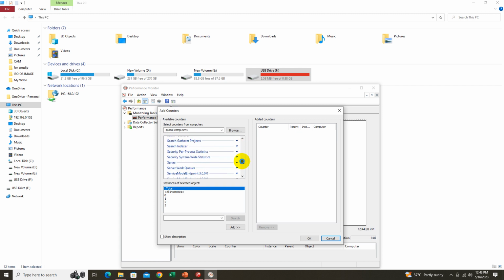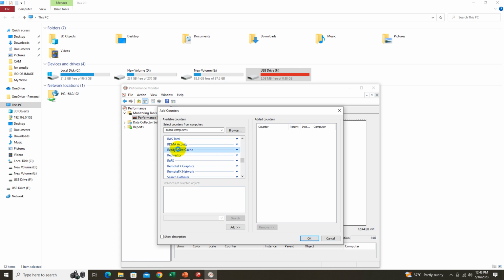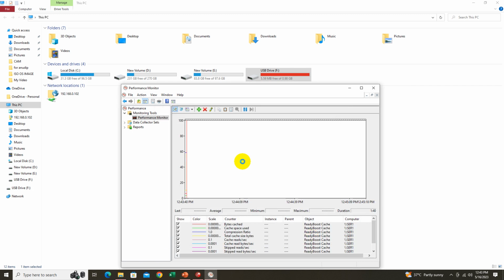Just scroll down. ReadyBoost cache, okay? So ReadyBoost is the feature, and it is acting as a cache memory. As I have already told you, you can see the details of it. Just select it, add it, and click on OK. As soon as you click on OK, you can see that it is already in use. That's why the graph is fluctuating.